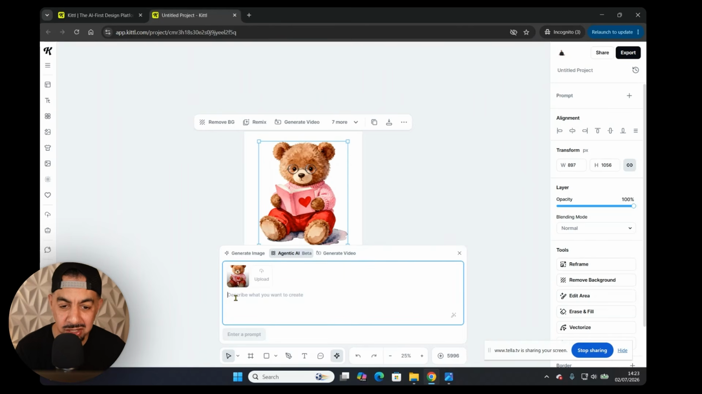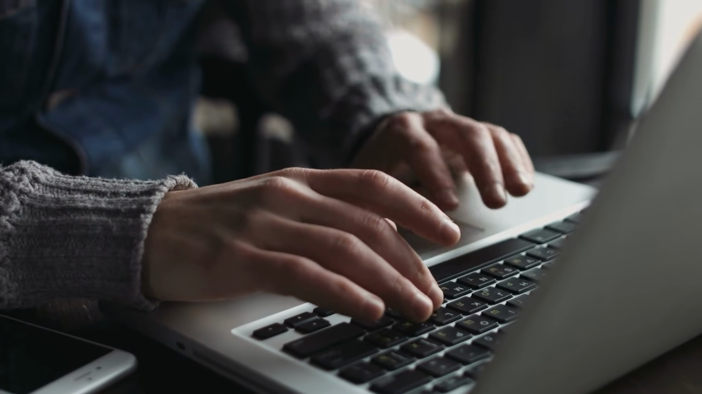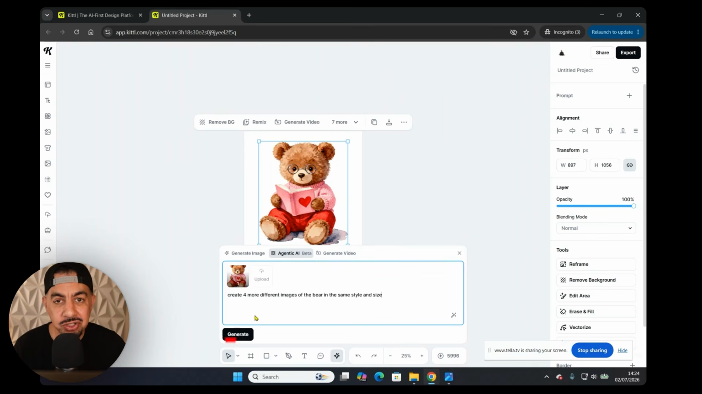It's crazy. But look at this. Okay, so what I just typed in is I said create 4 more different images of the bear in the same style and size. So I'm getting 4 extra designs. I'm not describing each one, how I want the images to be, writing full prompts for each one and waiting for each one to happen. This is literally going to produce just a batch of 4 straight away, right?